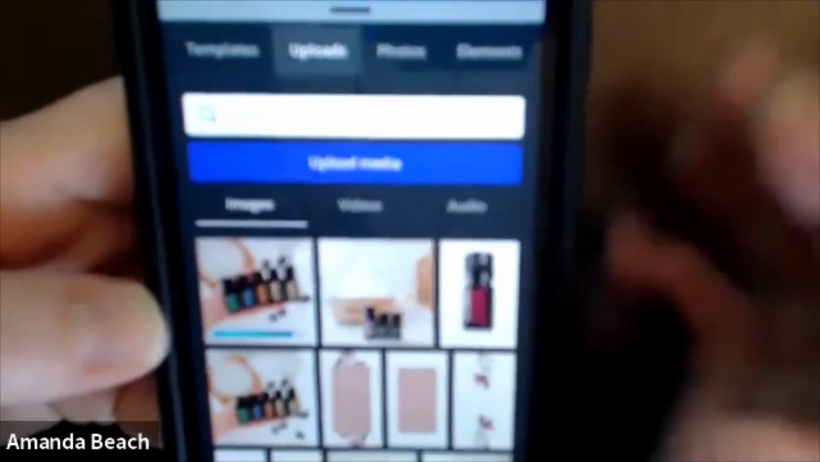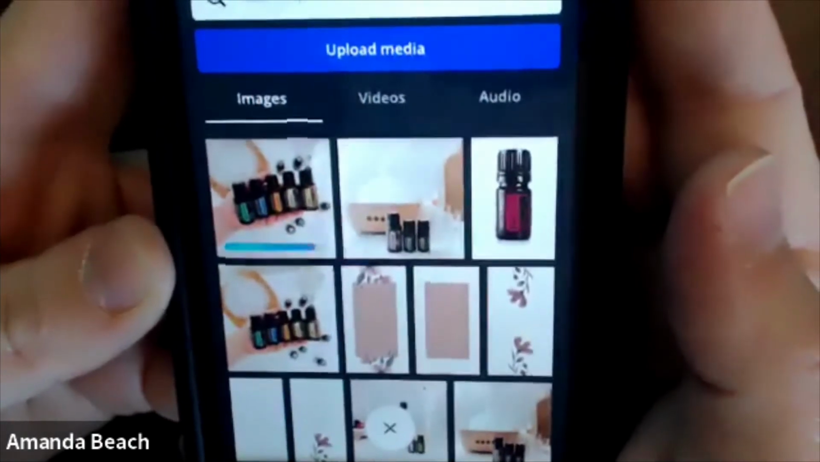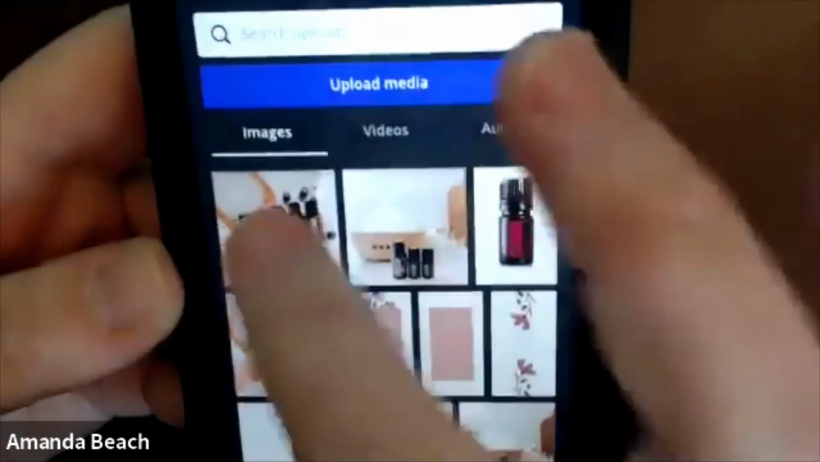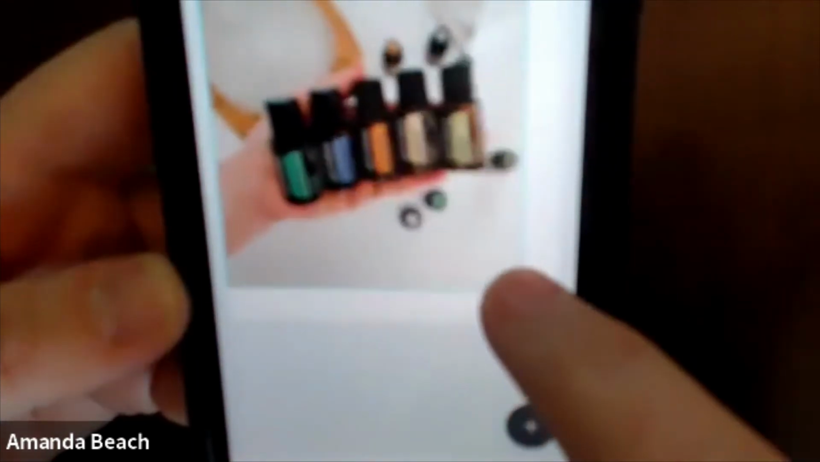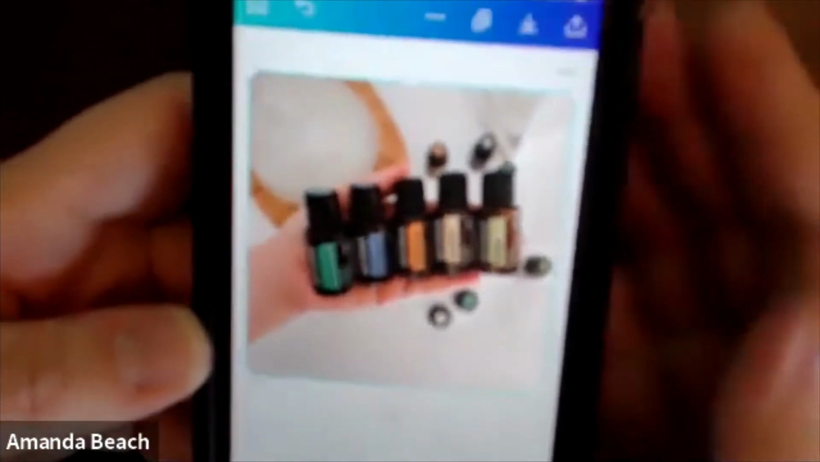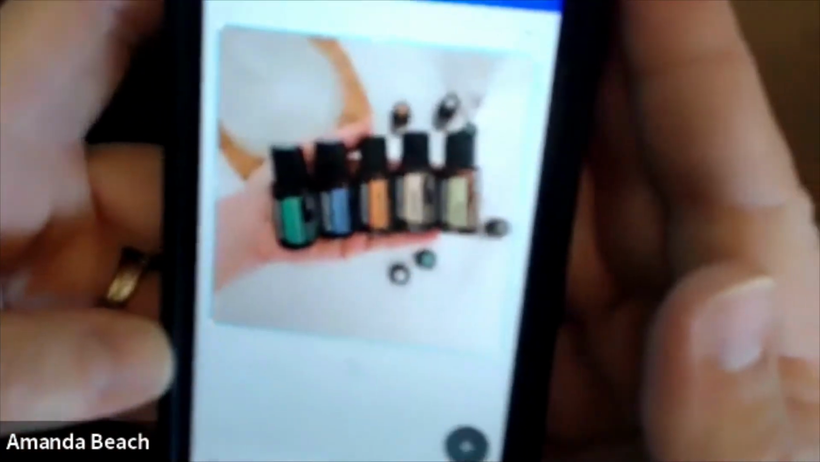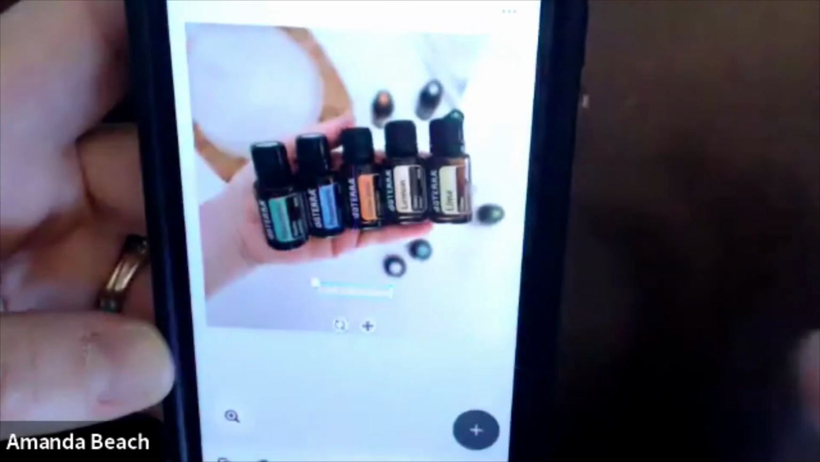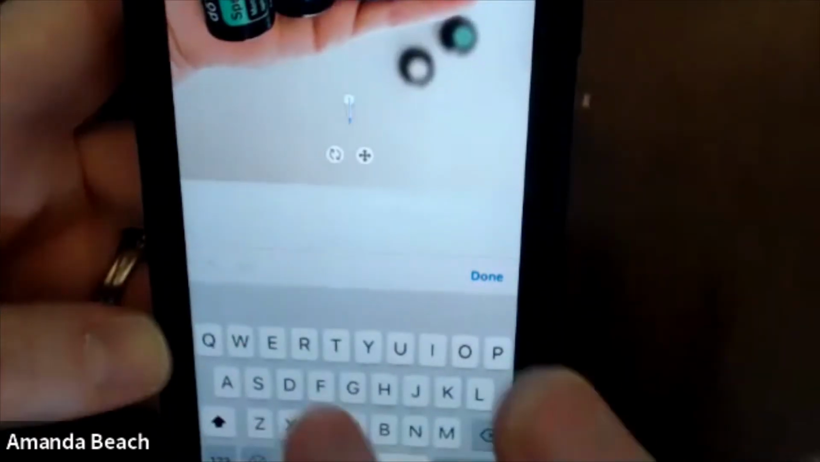And then after this graphic is uploaded to my account, and you can access Canva from a desktop computer or your phone. Sometimes I find it's easier to work with after I get the photo uploaded on my computer. So I'll show you how to do that in a minute. So here's my graphic that's on my Instagram post. Now I'm going to add the plus sign with some text. Say I want to put the diffuser blend here.